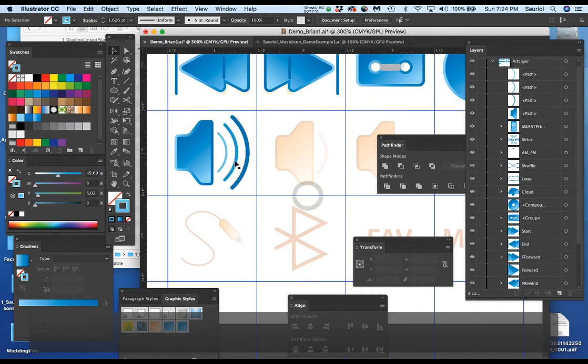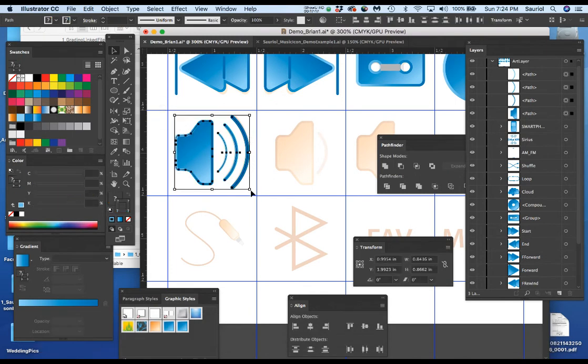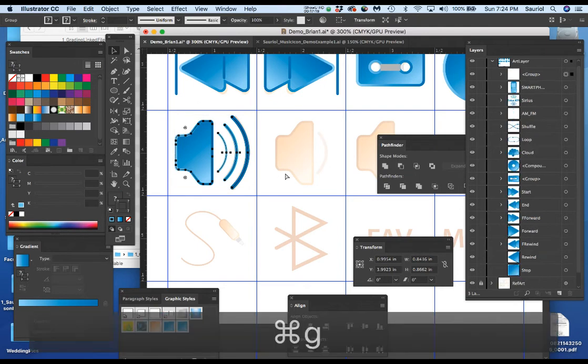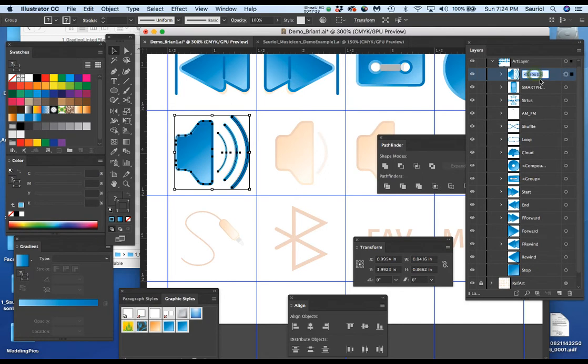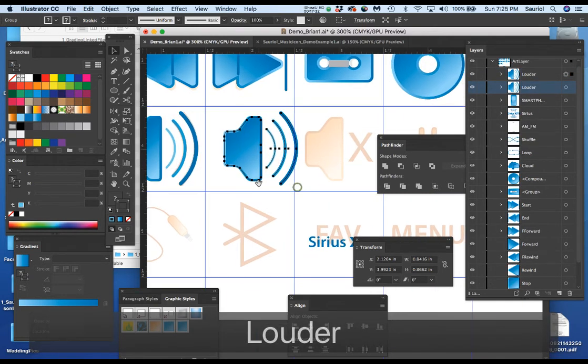Okay? Now I want only this part of it. So let's marquee everything there with the selection tool. Hit Command G. And this one is, I'll just say, this is louder. Now I'm going to hold Command Option and I'm going to drag over here. I'm now just going to take this one and name it Softer.